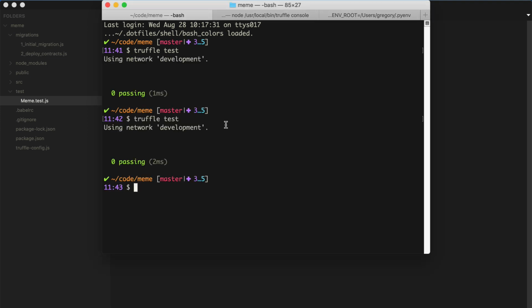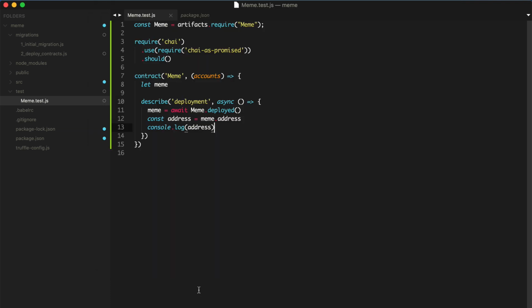Okay. All right, sorry guys, I made a mistake. So it says 0 passing. That's because we don't actually have any tests written. I forgot to put this inside of an it block, so that's my fault. I'll do it like this. Say it deploys.